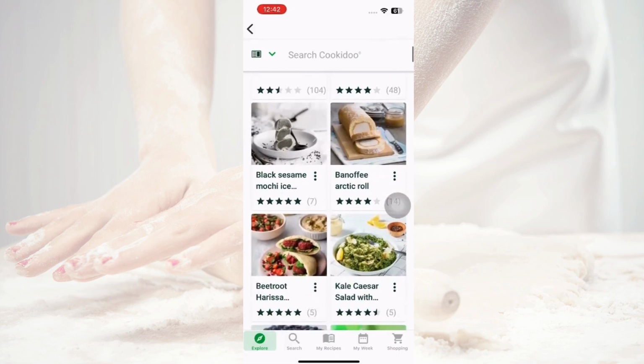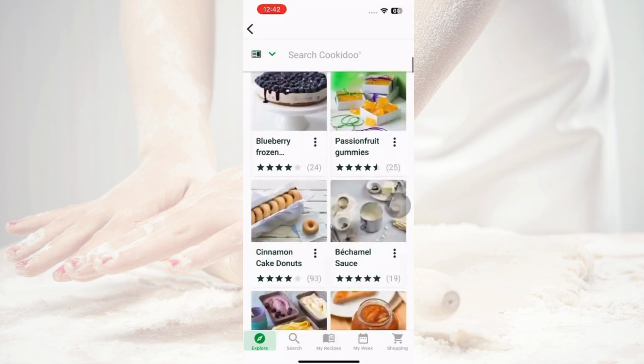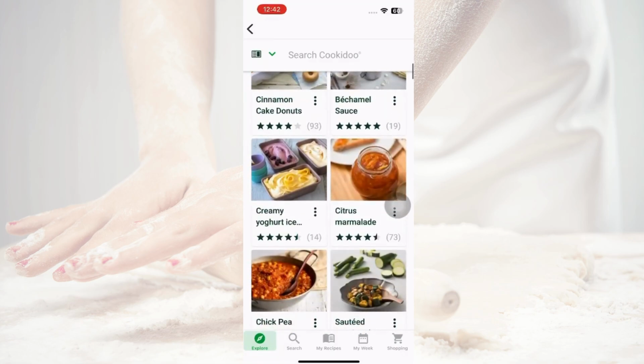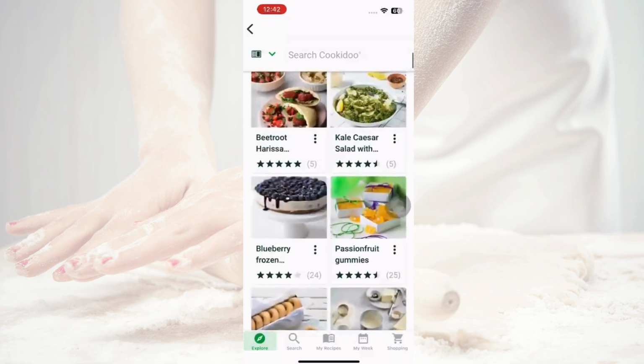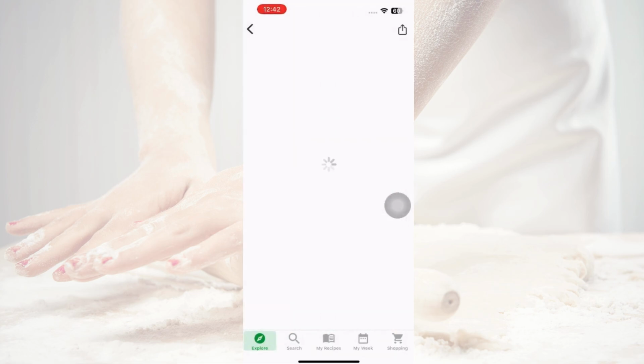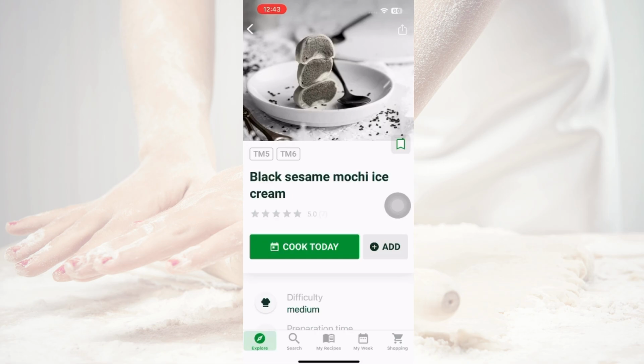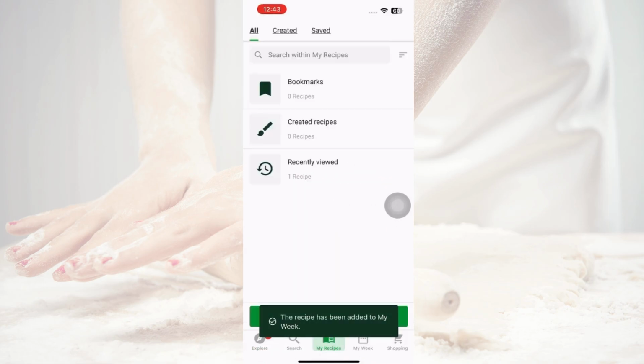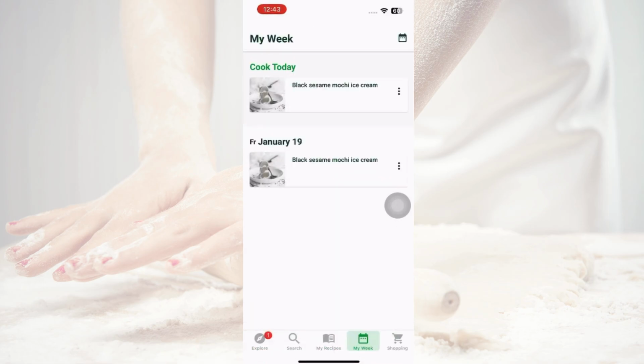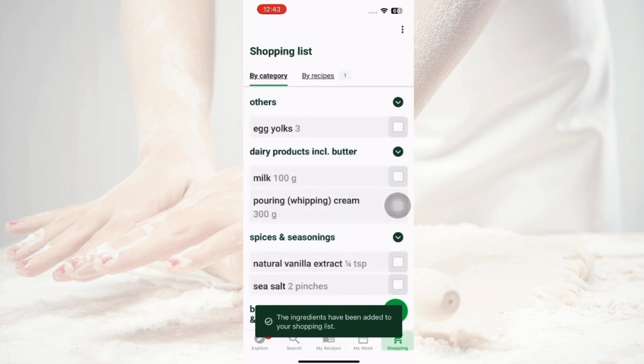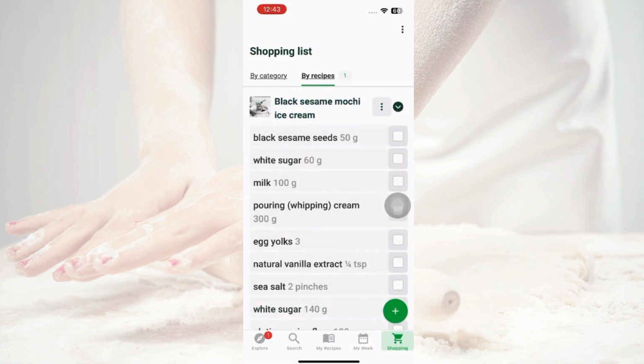You may now start to choose recipes and add them to your week. You can choose to cook today or open the calendar to add to your week. You can also add the recipes to your shopping list, allowing you to see all the ingredients needed to cook the dishes.